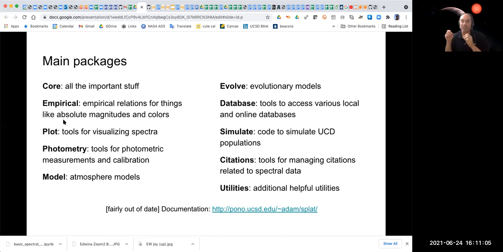We have a database section that allows us to both manage the database of spectra, but also to grab some of the data from other catalogs. And you had an example of that last section. So we basically have just wrapper functions that use the Astroquery tool to get some of the important information for these sources. And then we have a code that allows us to simulate whole brown dwarf populations.